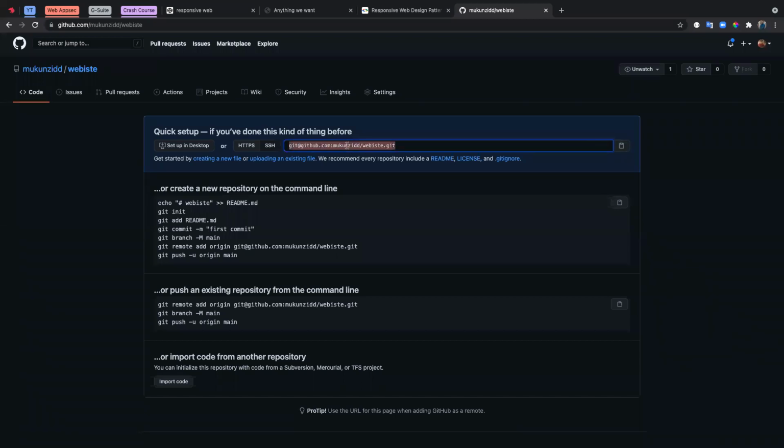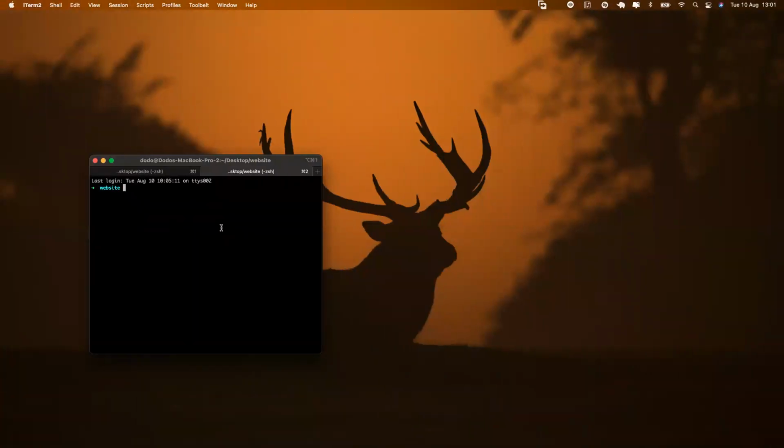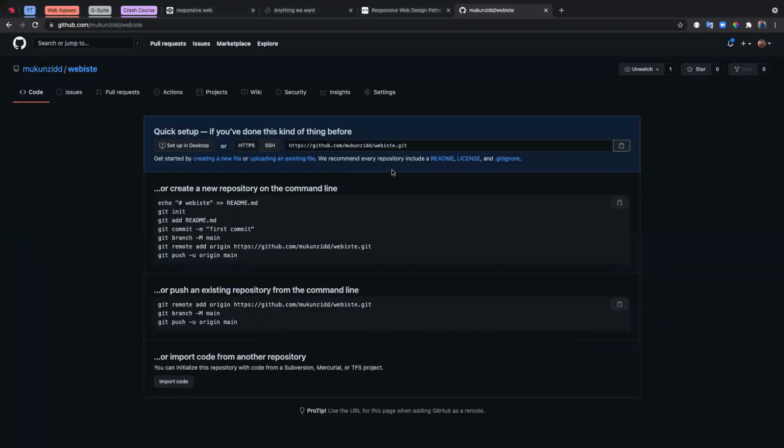You just copy this link, but for you, it might be on HTTPS, which is okay. You can just copy this link and you come here. We'd be mixing things if you just clone this. Let's just add the remote, then I'll show them how to clone, right?